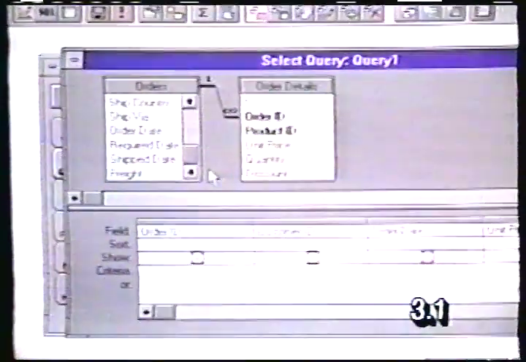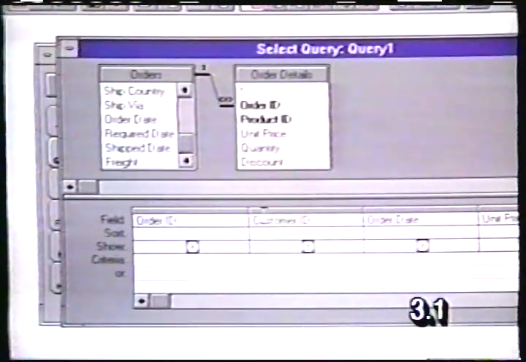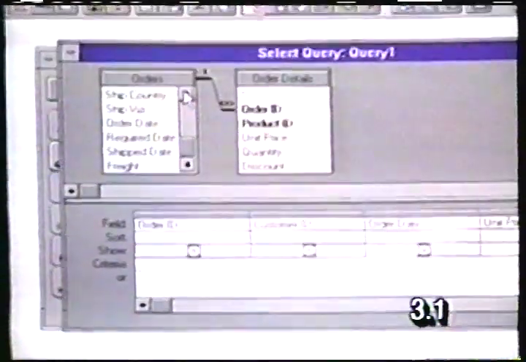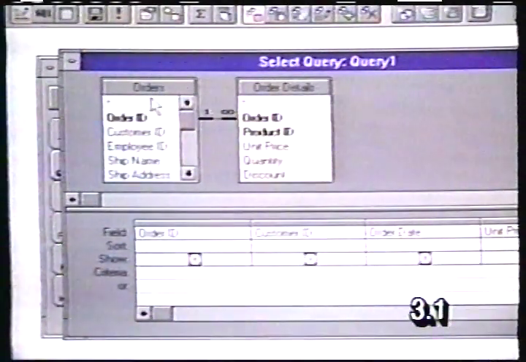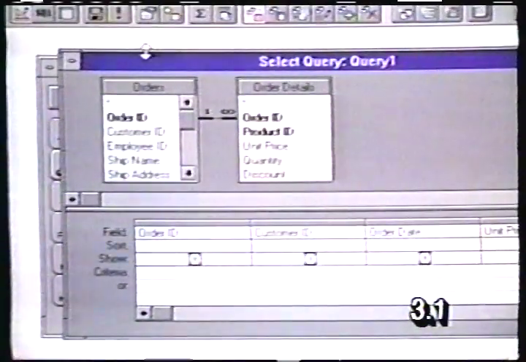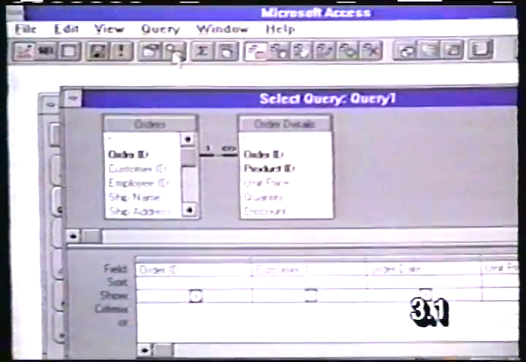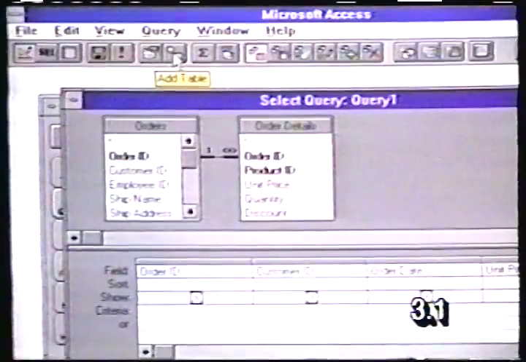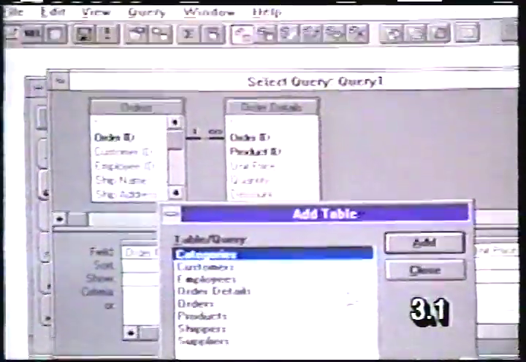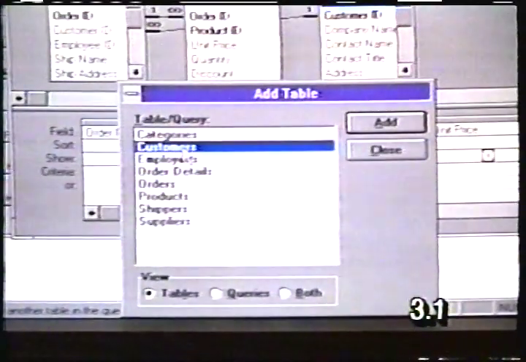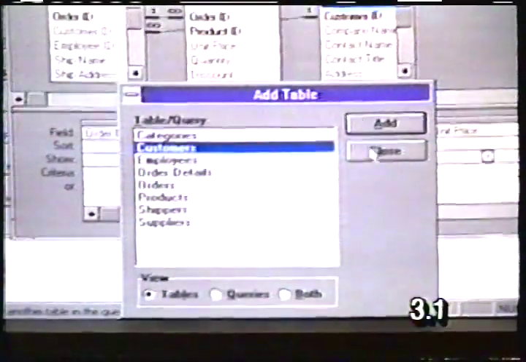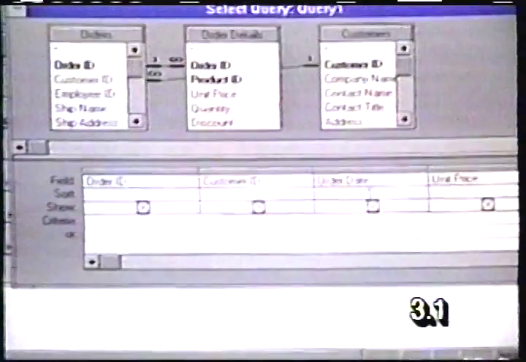I'm back in design view, but I've decided rather than looking at the customer ID, what I really want to do is look at the customer name. The problem is the customer name is not contained in my orders table. So I'm going to add another table to my query. If I come up to this button right here, I notice it says Add Table. I click on it, and it pulls back up the Add Table dialog box. I'm going to go ahead and double-click on Customers to select it, and then click on Close.